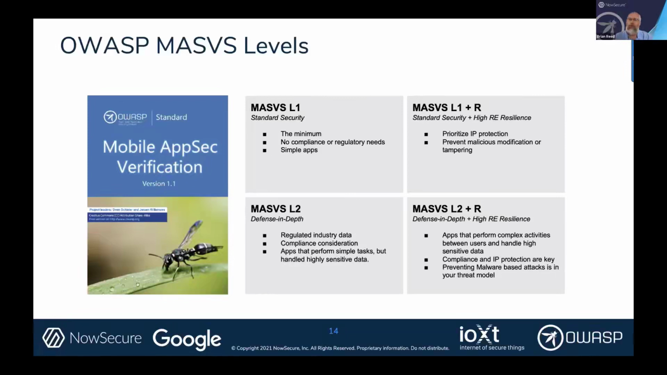But now when you get into something like a financial app, or a mobile connected app where the mobile app is a blood pressure or blood insulin injector type of thing, you need resilience. And so the L1 plus R and L2 plus R was really looking at resiliency with the idea of a self-defending application. So if I'm L1, I'm at a lower level, but I have some IP protection and maybe some malicious modification. If I'm L2 plus R, now you're into doing complex activities with sensitive data, and where sensitive data and IP protection really are critical.